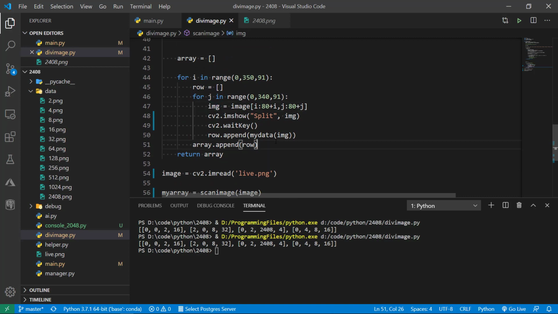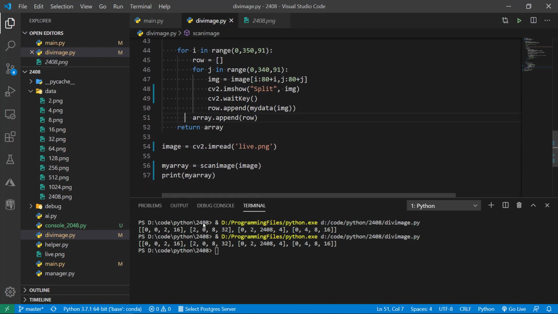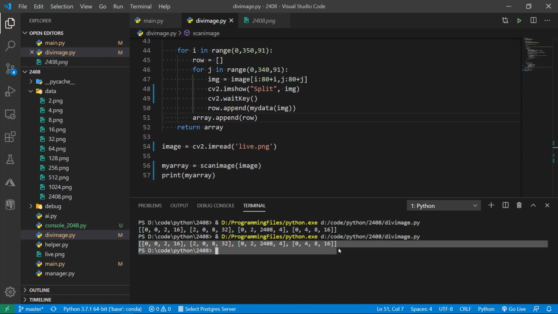The returned value will be appended to this row, which is nothing but a list, and at last this list will be appended to our array, which will be returned, and which is nothing but our extracted image.